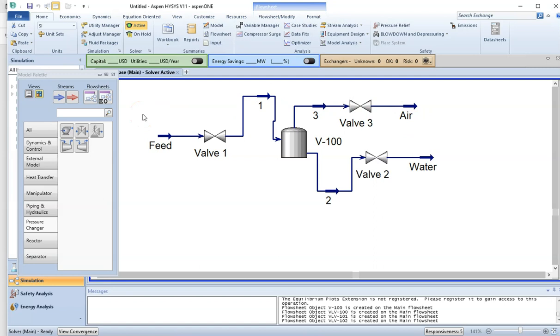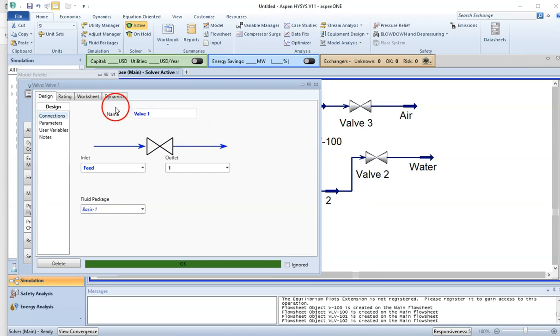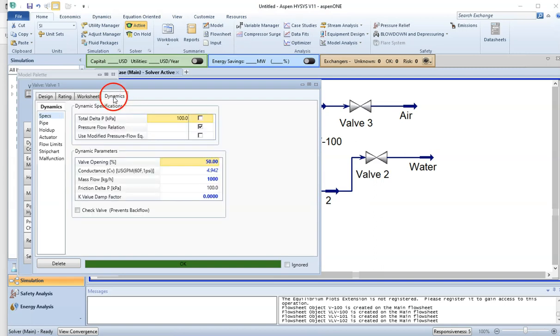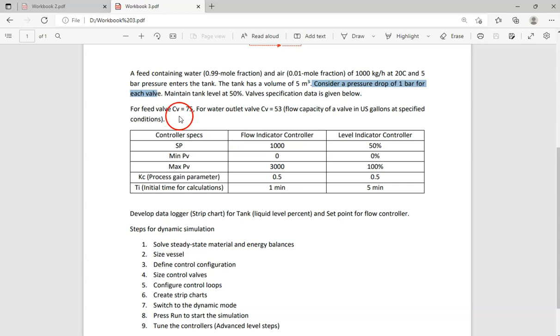The next is we need to add the specification for the valve. Now let's double click here, and you go to the dynamics. Now these are the specifications for this valve. It is considering the pressure flow relation. The valve at this point is 50% open. Now this is my value of the CV. So I will go back to my table here now.